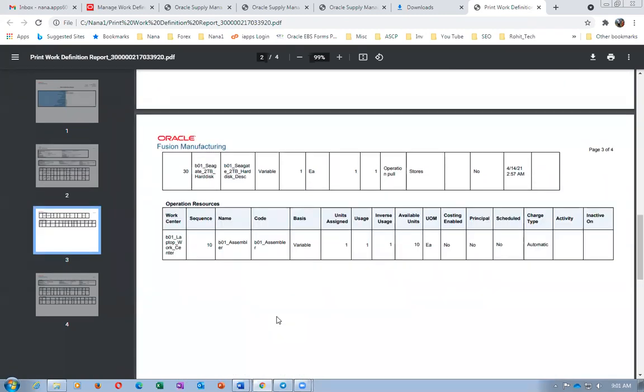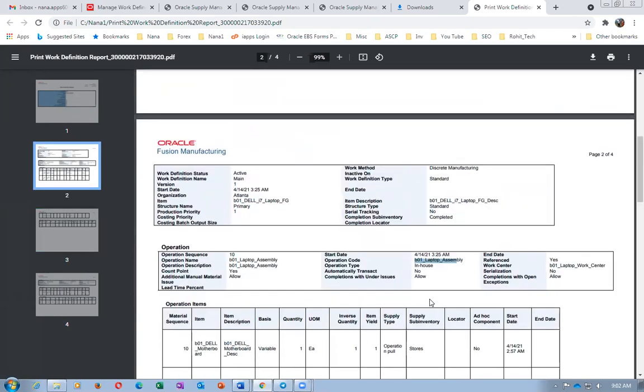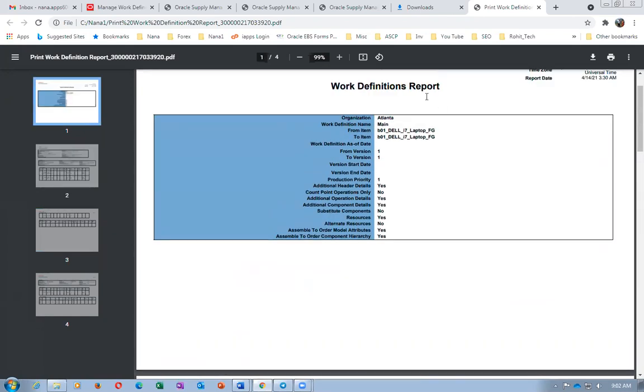And then the next operation, for the other one, the sequence is 10, for which we'll be having this. So we can even print it and analyze everything on this, and all the information is available to you.